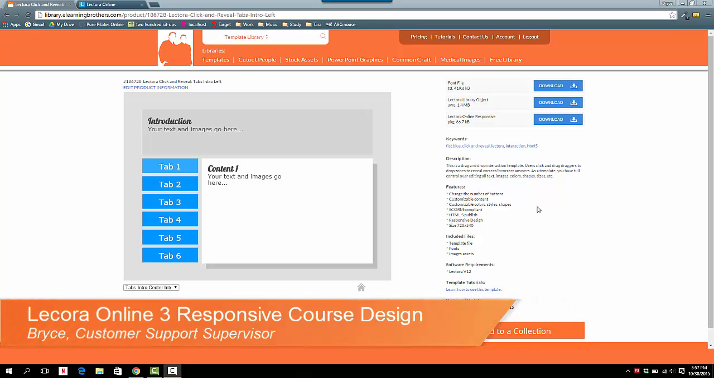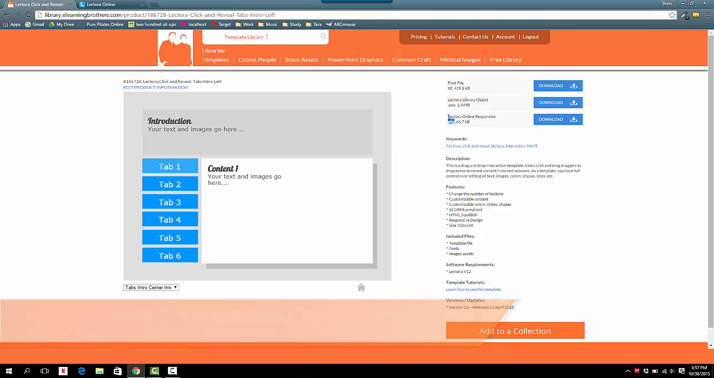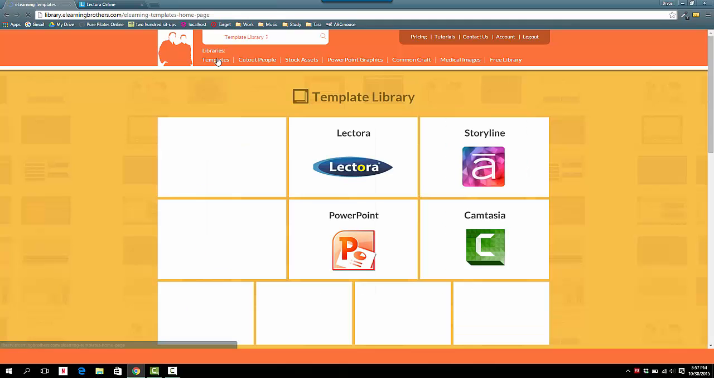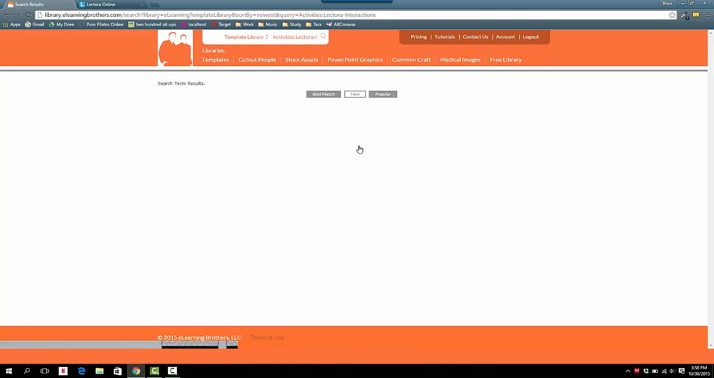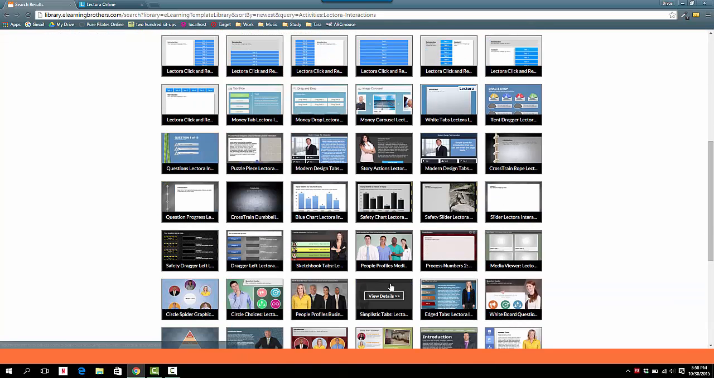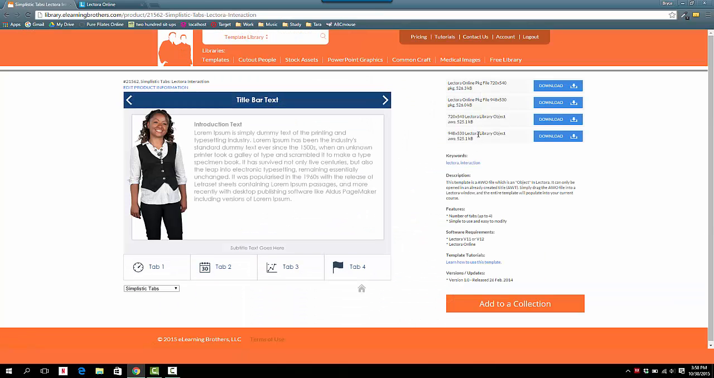Today I'm going to show you around Lectora Online 3 and some of the new features it has inside of it. So first off, I want to show you a little around our library. These PKG files are the online versions for this particular template. However, there is a difference between the ones that say responsive and ones that might say just Lectora Online PKG file, right?